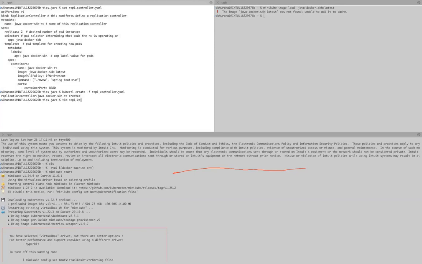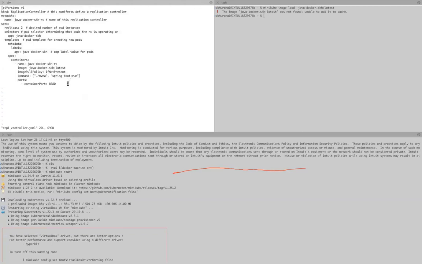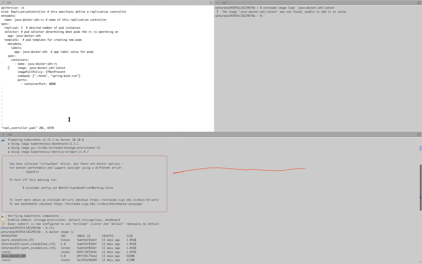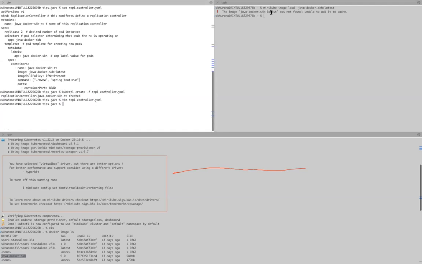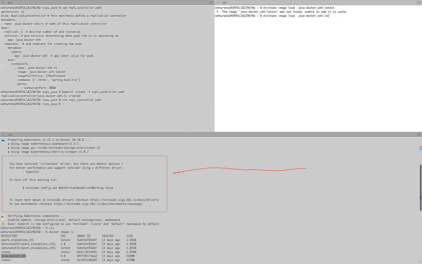Open the replication controller and change this to version 9. Instead of latest, say 9.0. And I'm going to see if 9.0 exists here or not. I'm going to load it and then see, it should work.